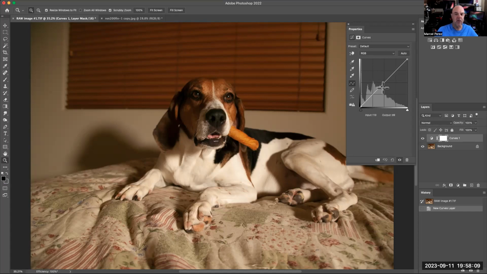In terms of ease of use, curves is a very powerful adjustment because it is probably the only one in Photoshop that is absolutely non-linear. In other words, you're not just using a slider to create an adjustment. In this case, you are creating a curve that matches the image. Okay, so you don't just go ahead and start moving points around. You need to know exactly what those points are doing.